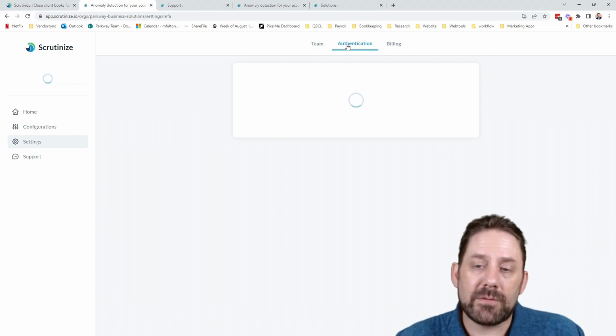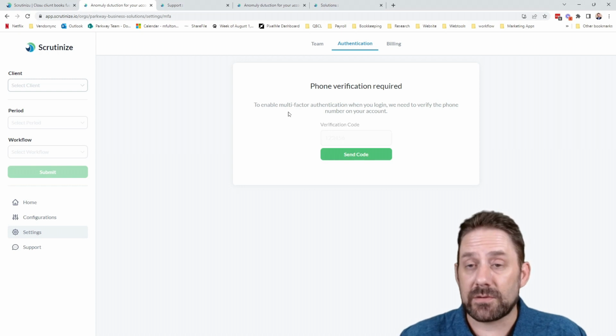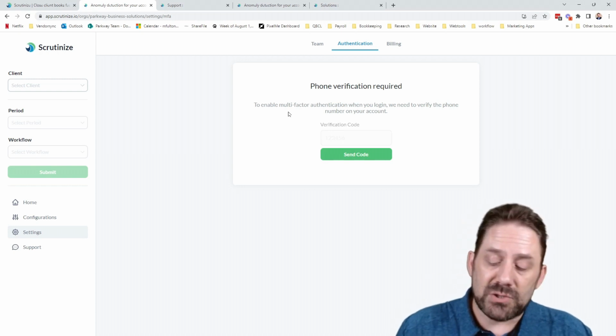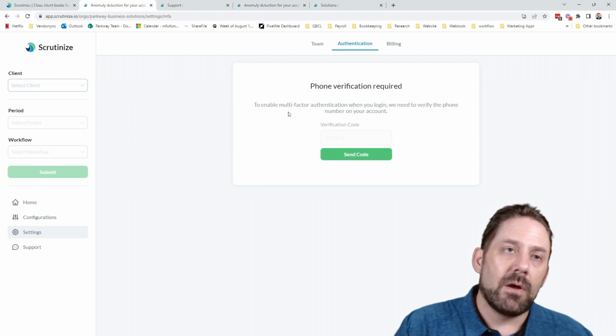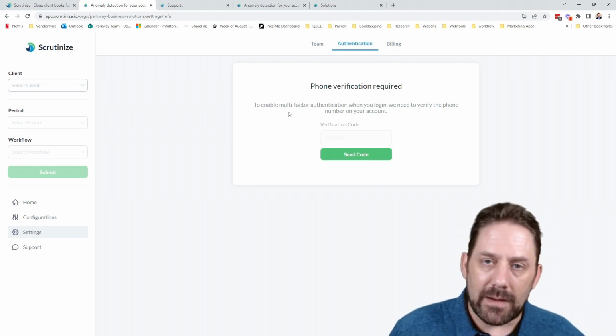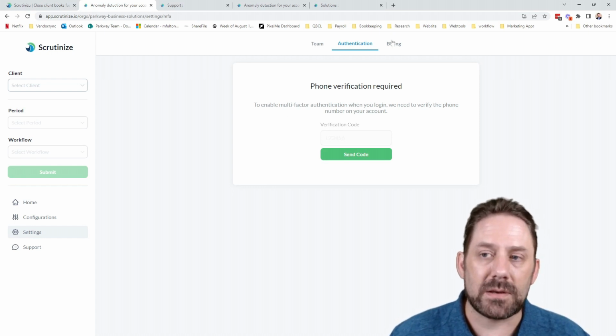Authentication, you have the ability to do multi-factor authentication on this. This is an important thing, especially with some of the new FTC guidelines and requirements coming up about our responsibility of protecting financial data. So this would be something that helps keep that protected and clean.